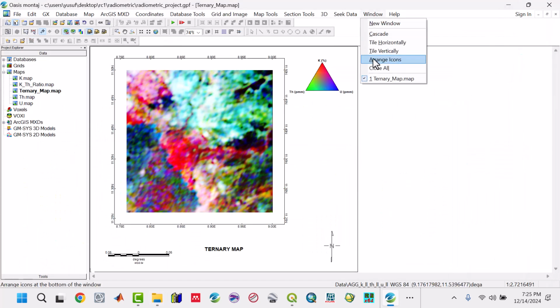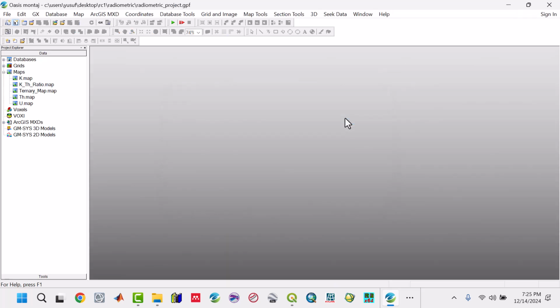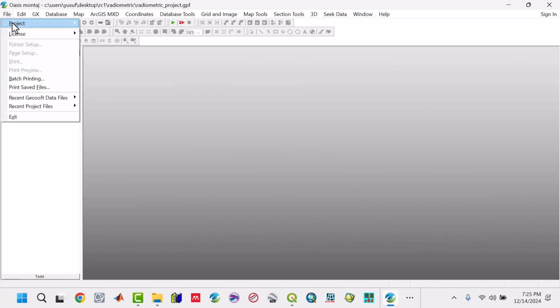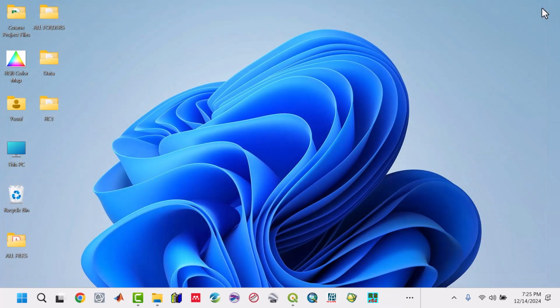And that is all we have on how to create the ternary map. Then here we can close window, close all. As you can see now, we are through with all we have for the radiometrics as far as Montaj is concerned. So here we can go to file, project, save, then file, then we close it now, and that's all.